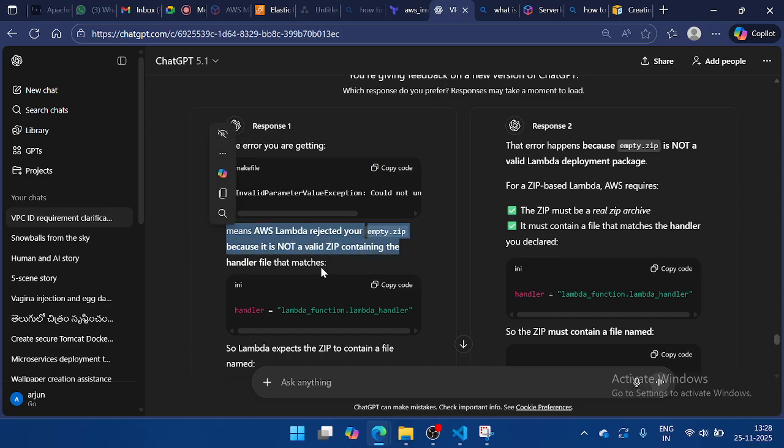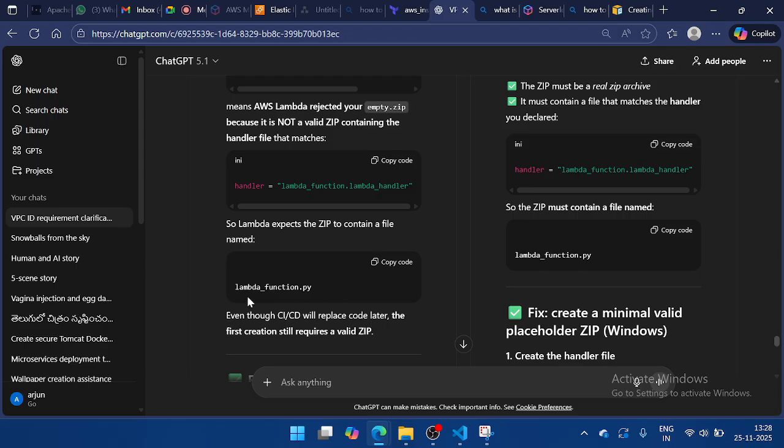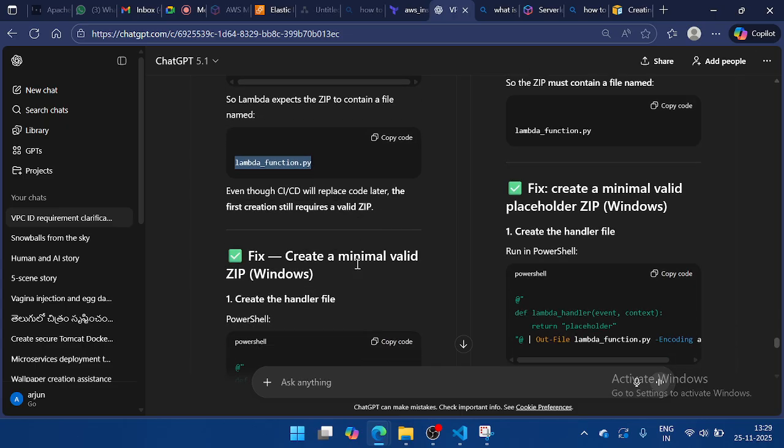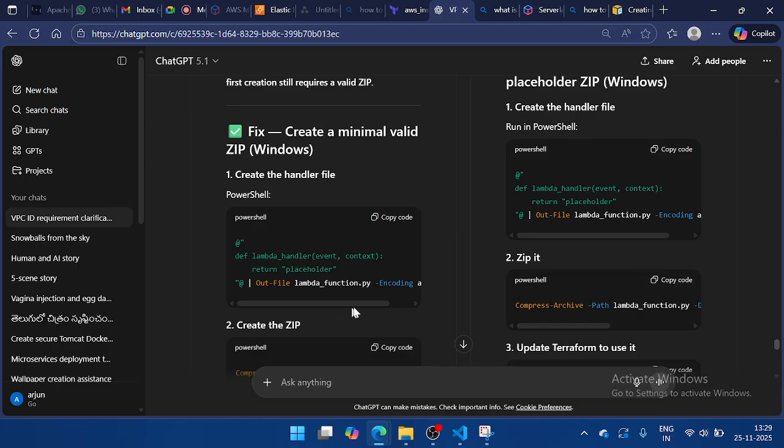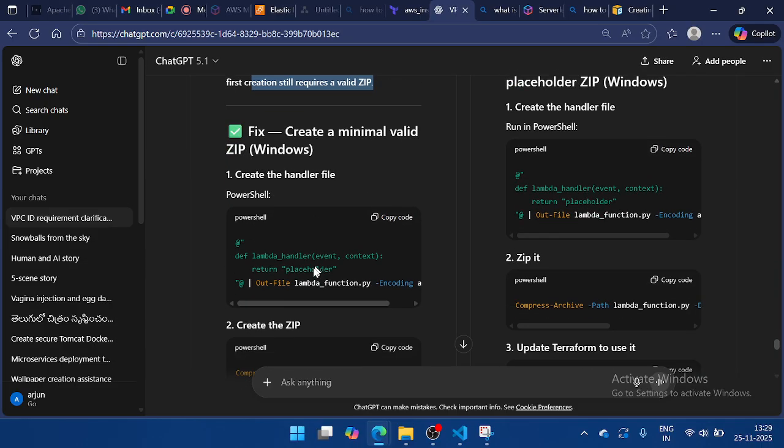Oh, it is creating an empty one. It is rejecting due to empty. You can create one code file, in the sense that the file is empty, that is the problem. Even though the CICD will replace the code later, for the first creation it requires a valid zip. After that, if you do the code deployment it will replace.